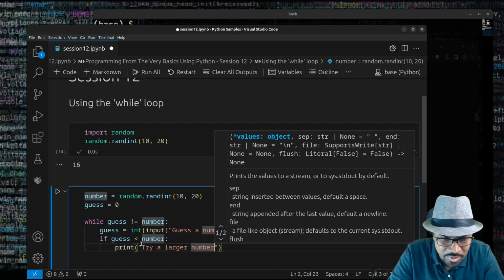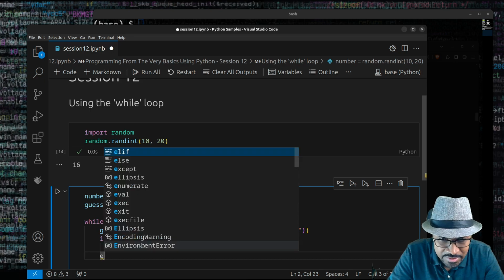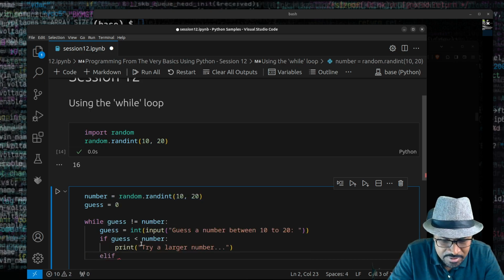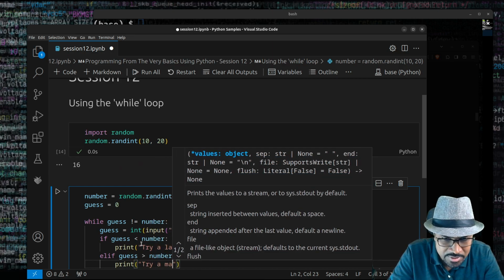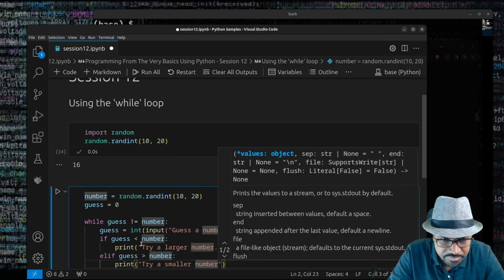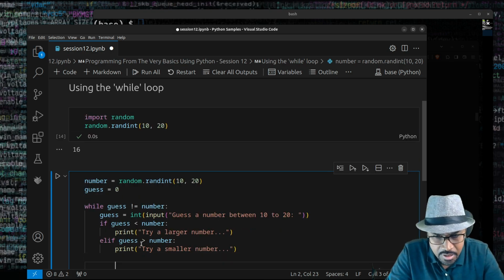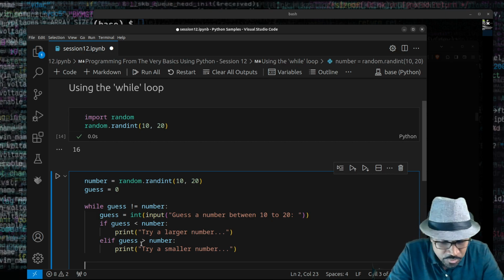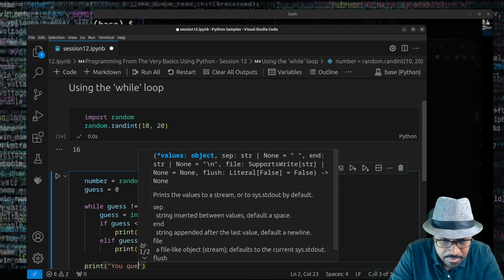Maybe we can give a hint to the program, a hint to the user. If guess is greater than number, print, try a smaller number. Outside the while loop, I'm just going to print a message. You guessed it.